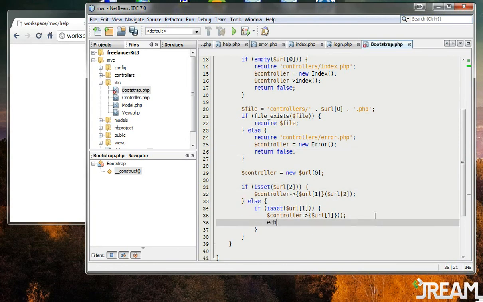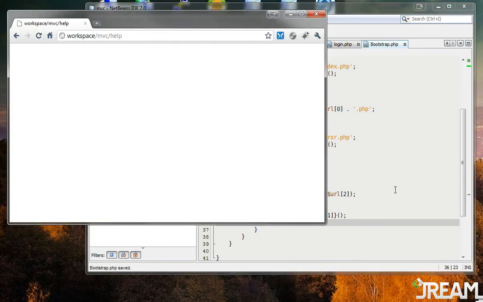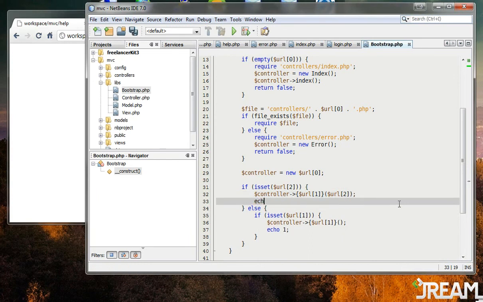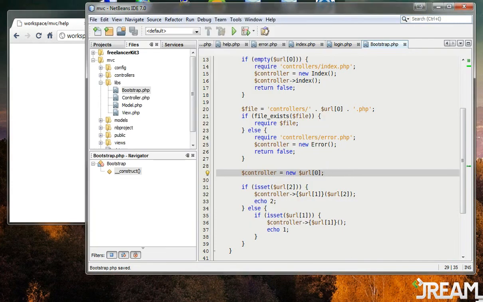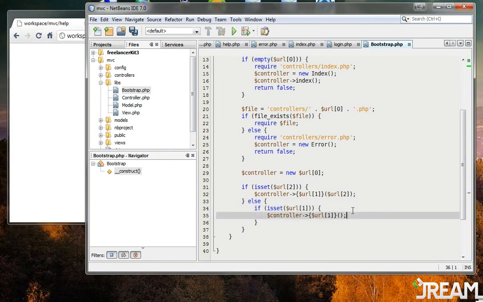Let me just see where I am. Echo 1. No. Echo 2. Where am I? Oh yeah. If URL 2, if not controller URL 1. I wonder why that's not doing anything. Refresh. Oh, where should I put this? Else. So I want to call the index method if there is no URL 2. Okay, I see.